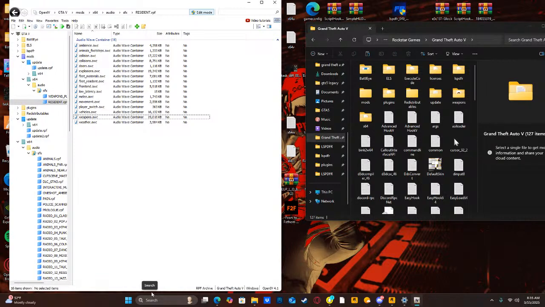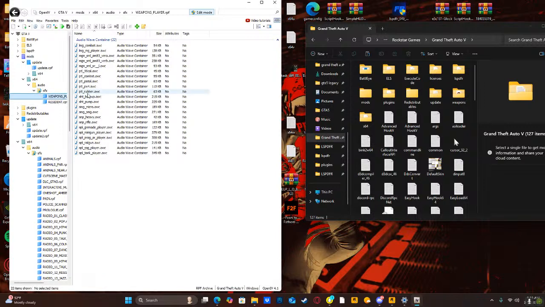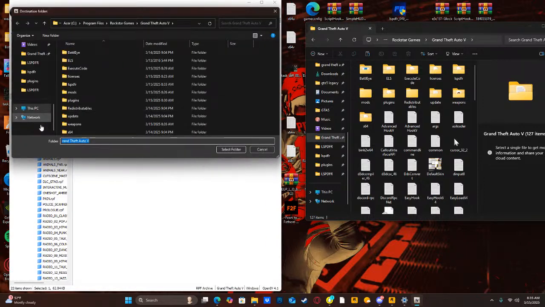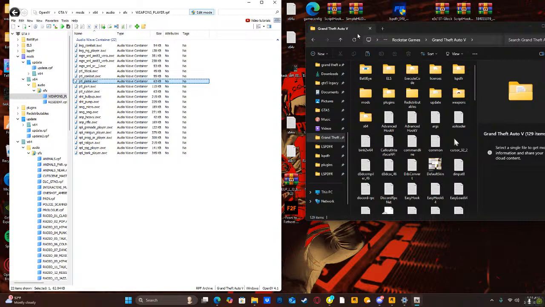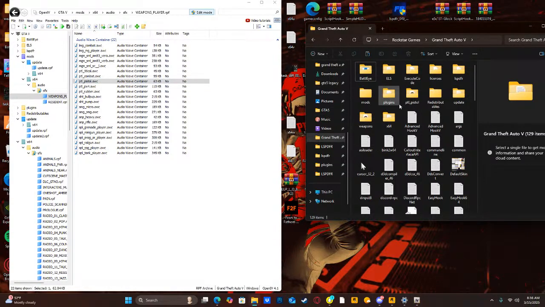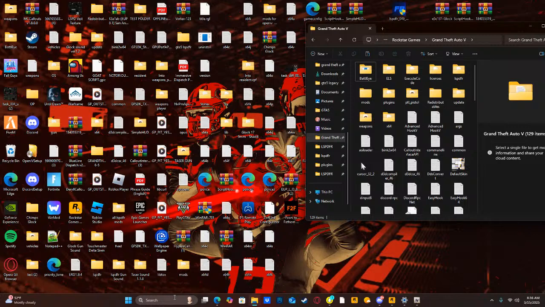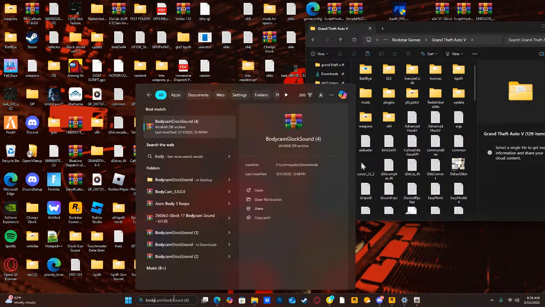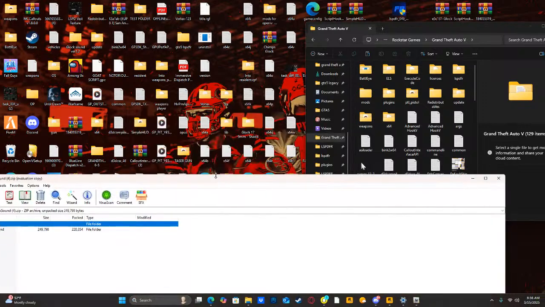Well, wait. I'm sorry. You're gonna need a different file too. So left click, right click, export to open formats, then find your GTA 5 folder. So now you should see two folders, weapons and PTL pistol. Now the gun sound I use for mine is body cam Glock sound.